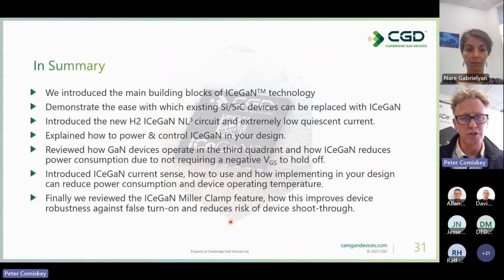Okay, so now we're going to just wrap up. In summary, we've introduced ICeGaN technology, which addresses a number of issues with GaN: low turn-on threshold, sensitivity to voltage transients, low VGS range, and the need for specific drivers have all been addressed with ICeGaN as presented here. We've resolved them all in a single package without impacting what you want from GaN. You want the zero reverse recovery, you want the fast switching transients. Those have been preserved.